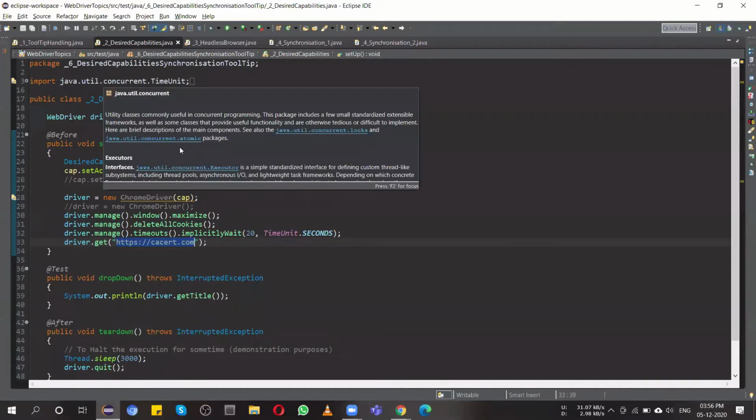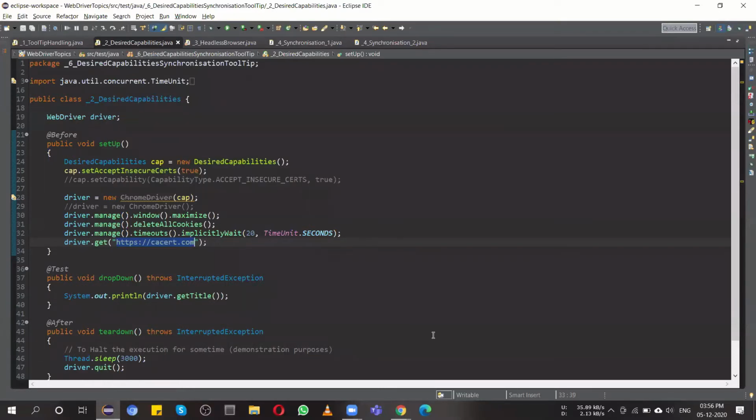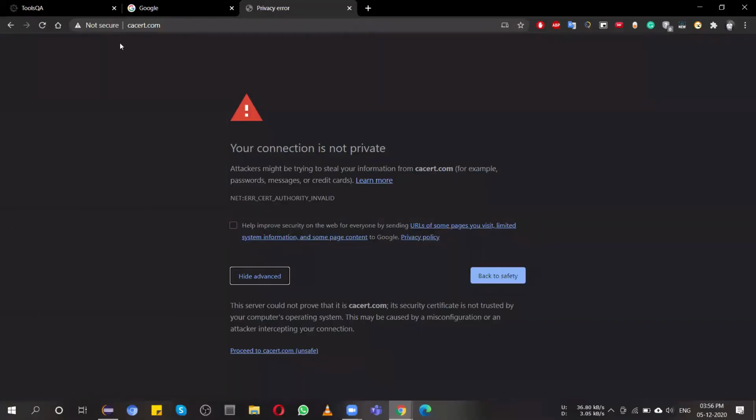Okay, so now over here, what we are doing is just a simple thing. This is actually one of the things we can do with the desired capabilities of Selenium. In desired capabilities, we can actually do a lot more things, but for this particular scenario, we are accepting this thing automatically, just skipping this particular page.